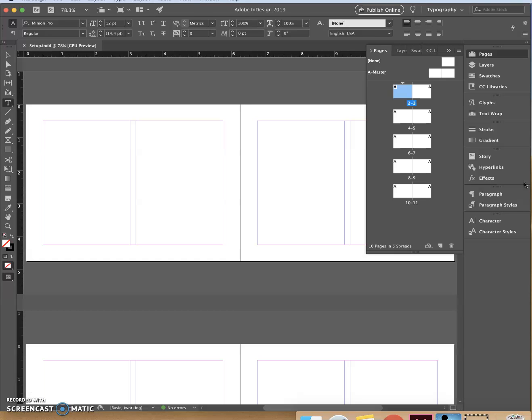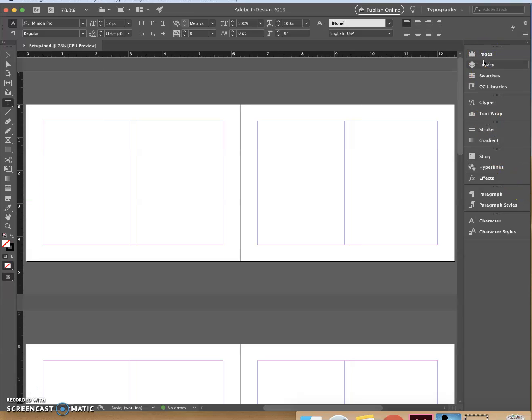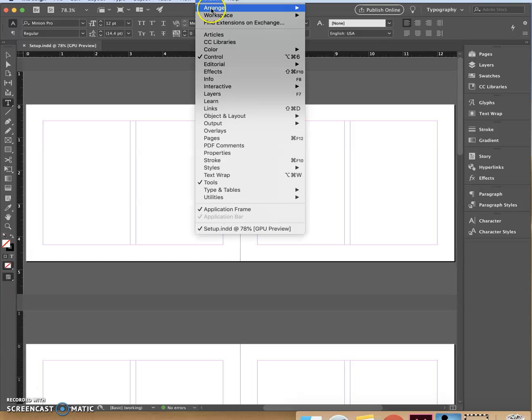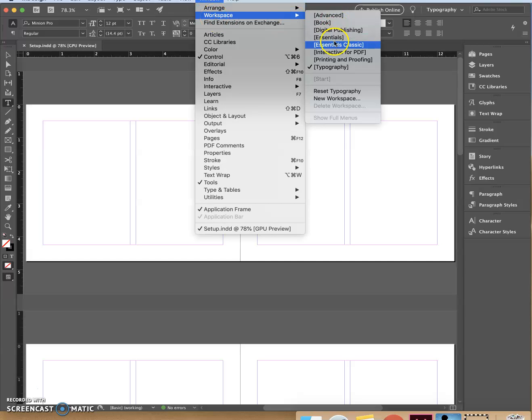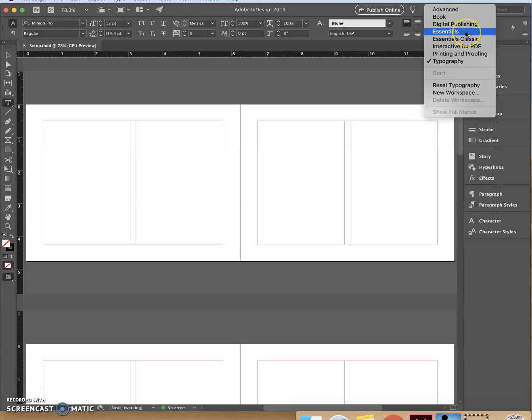Now we're going to work on modifying the margins and the number of columns on our master page. So we're going to set our workspace to Essentials. Now remember, when we change our workspace, we can do that in one of 2 places. We can either go up here to Window, down to Workspace, and choose it here, or we can go right here beside our light bulb, click the down arrow, and go there. So we are going to change to Essentials.